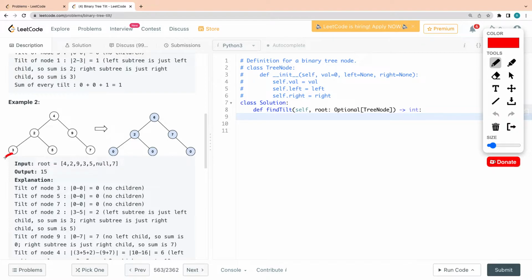So for 3, this is 0, this is 0. I'm just adding a 0, 0 here for our understanding, right? So what is the 3 left value? That is 0. What is the right subtree value? That is 0. That's why we can store and say that 3's tilt value is 0. Same would be happening for 5.